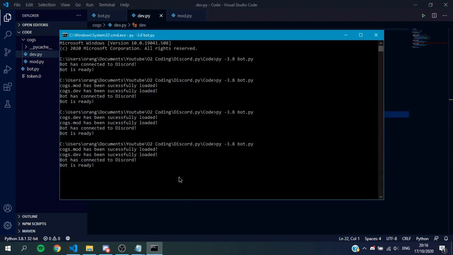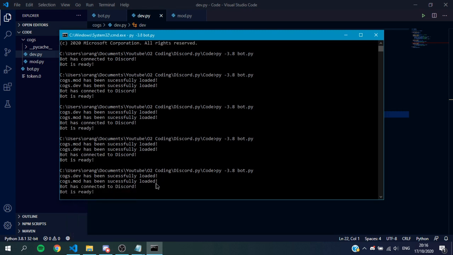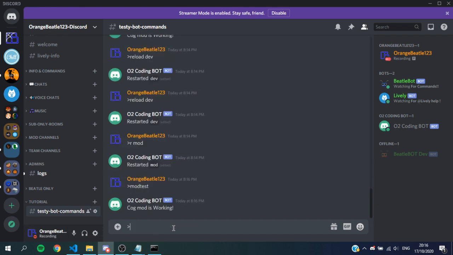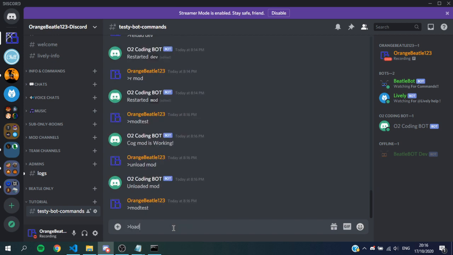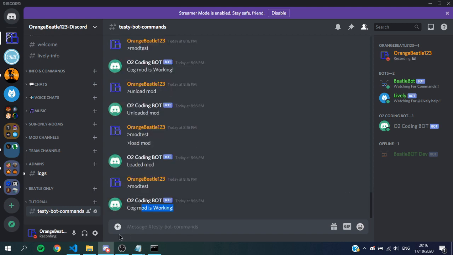And yeah, that should work. Let's have a go. Stop it. Get it going again. Cogs dev and mod have successfully been loaded. So let's unload. So mod test works. Let me do unload mod, and then mod test. And see, it won't work. But then we can also do load mod. And I'll start again. Loaded mod. And now we can do our mod test. Cool, and it's back working.